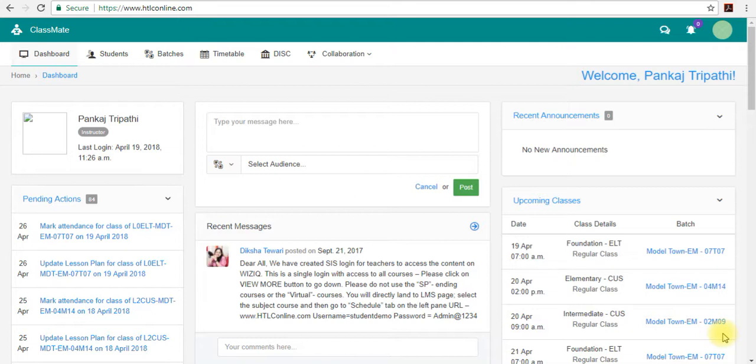What you see on the screen right now is my classmate page, and I'm logged in. I'm already signed in to my account. If you see on the left hand side on the top, it says classmate, of course. And you see the options like dashboard, students, batches, timetable, discussion forum, and collaboration, which you see all the time.